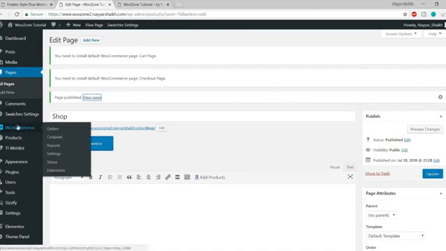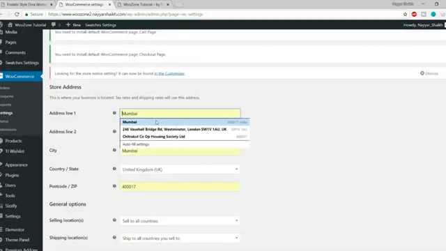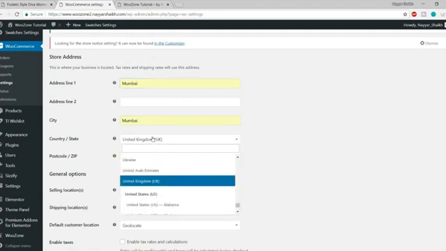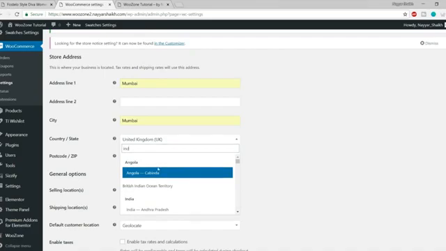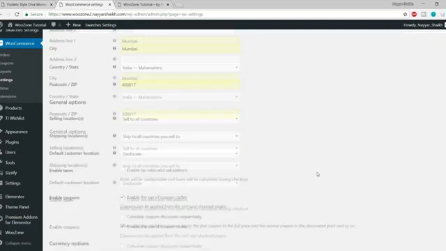So let's have our WooCommerce and click on settings. There are very few settings that we need to do over here, not like the regular e-commerce website. First setting that we have to do is general settings. We have to put in your address. So I'm putting Mumbai everywhere. This is the address where your store or your business is based. Okay, and let me put in the country as India, Maharashtra. Okay, country and your state name.